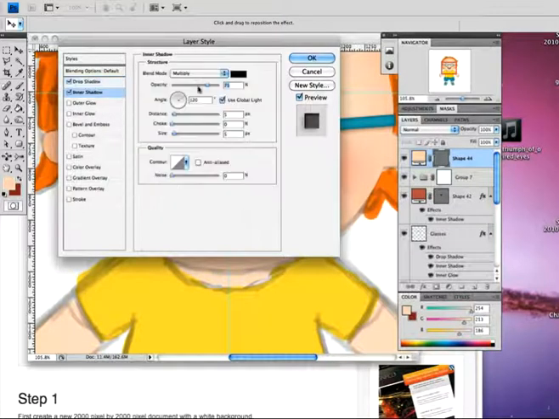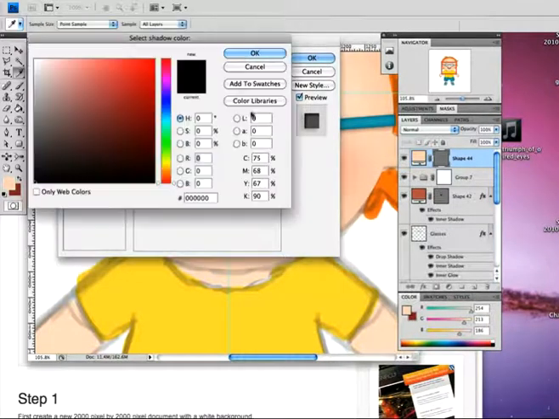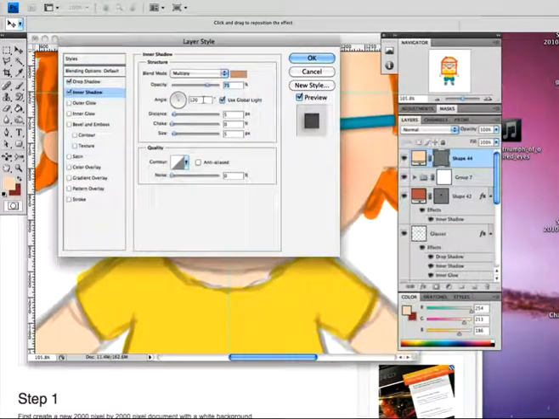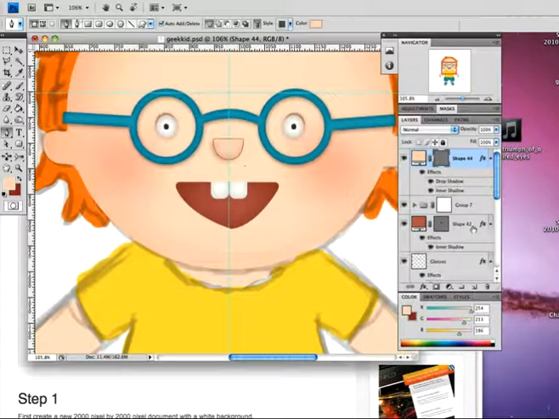Inner shadow next. Again, we're going to have that set to multiply. This time we can change the color to D7977B. Click on OK. Reduce that down to 37. This time we're going to have minus 90 for our angle. 8 for our distance, 0 and 13 for our size. Click on OK. Let's click away. And we've got our nice little nose.